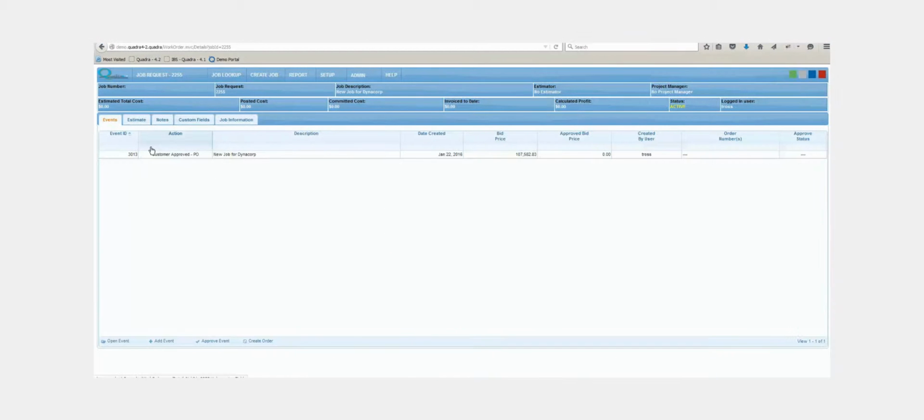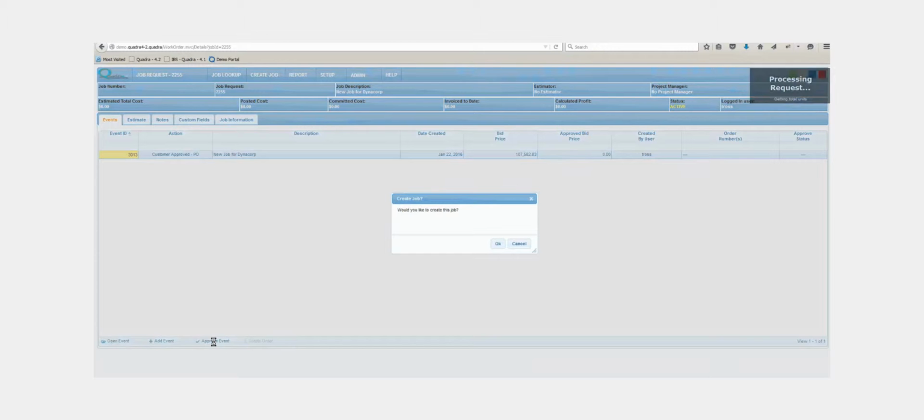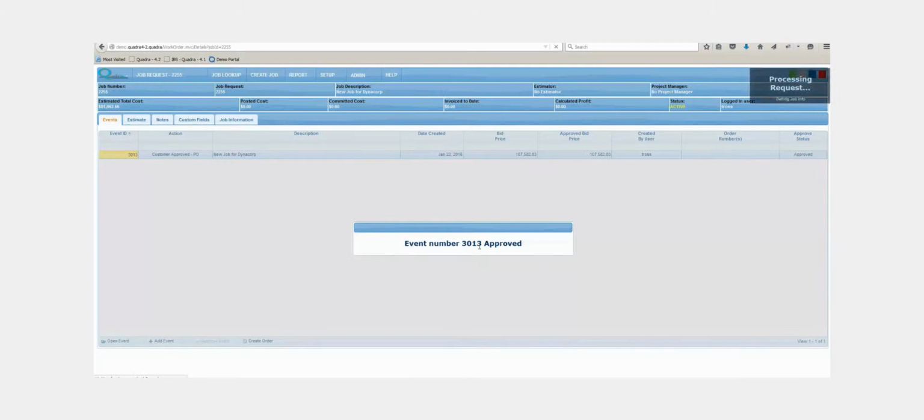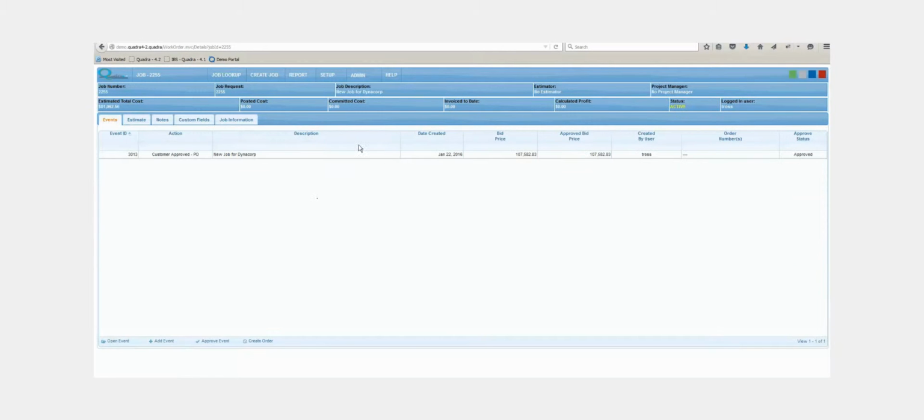And once I'm happy with that, the customer signs off. I go back into my job, and you can see that I've got a request, but I don't have a job number yet in Wensoft. I can see the bid pricing that I've got on there so far. So what I'm going to do now is simply approve this event, and this is going to push all of the details into Signature and GP. And now I've got my job created.